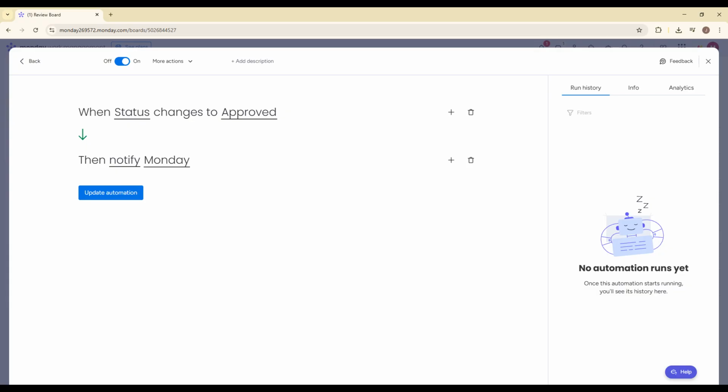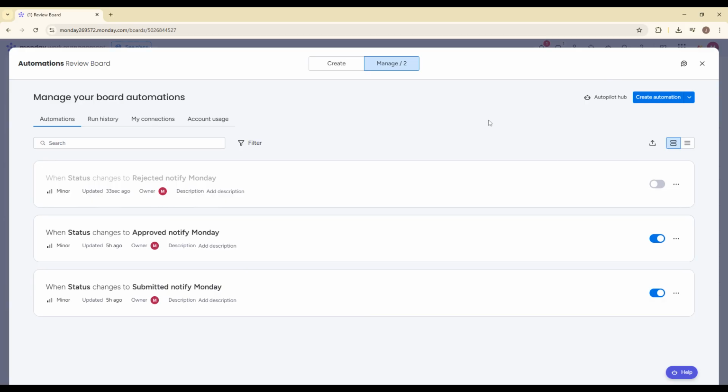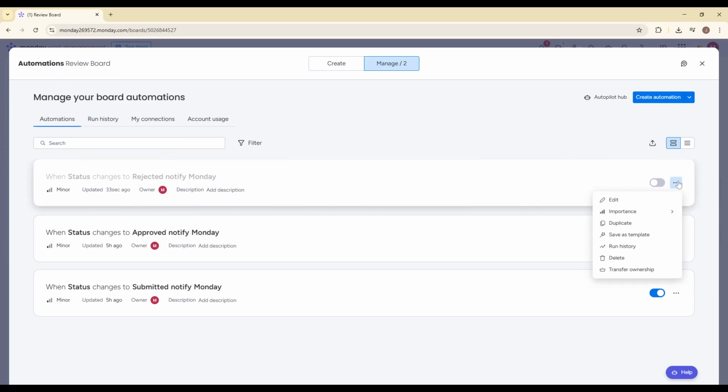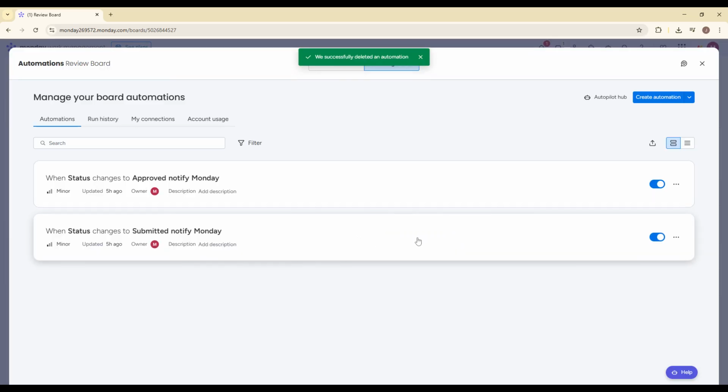Finally, let's look at how to delete an automation. If you have old rules that are causing conflicts, duplicating actions, or simply cluttering your system, it's best to remove them completely. In the Automation Center, hover over the recipe you want to delete. Click the three-dot menu, also known as the vertical ellipsis. From the drop-down menu, select Delete. You'll be asked to confirm the deletion. Once confirmed, that automation will be permanently removed from the board.